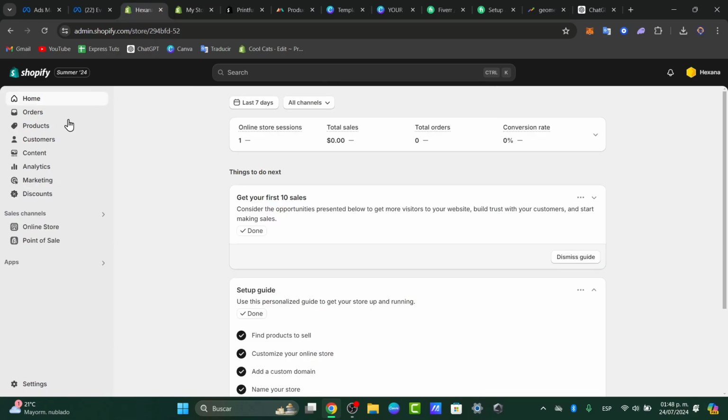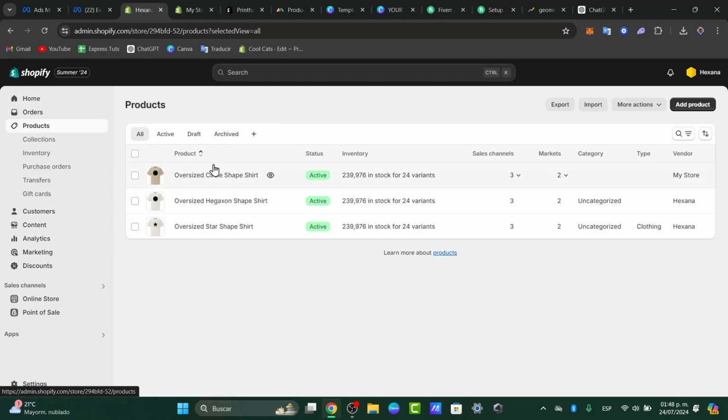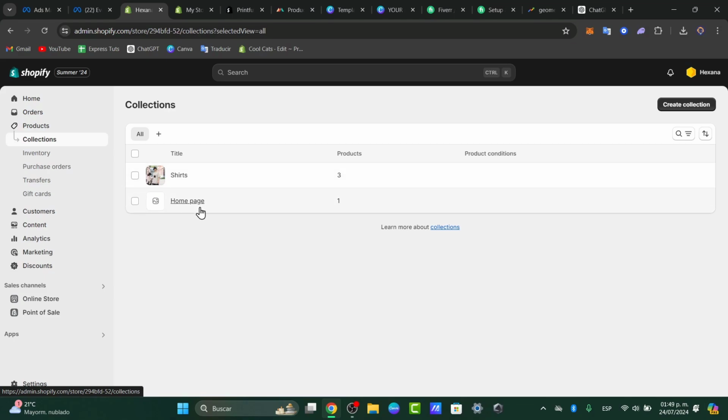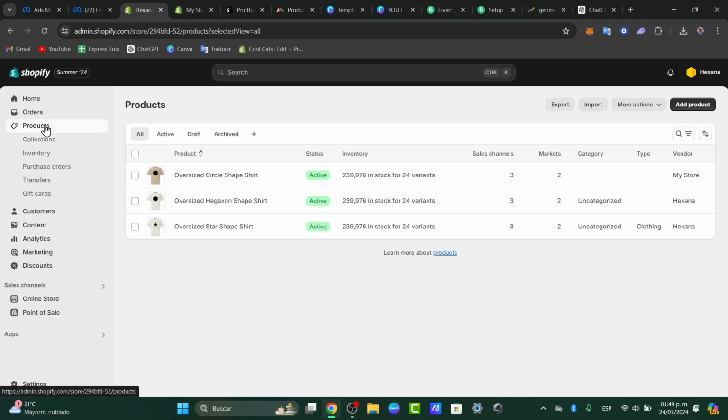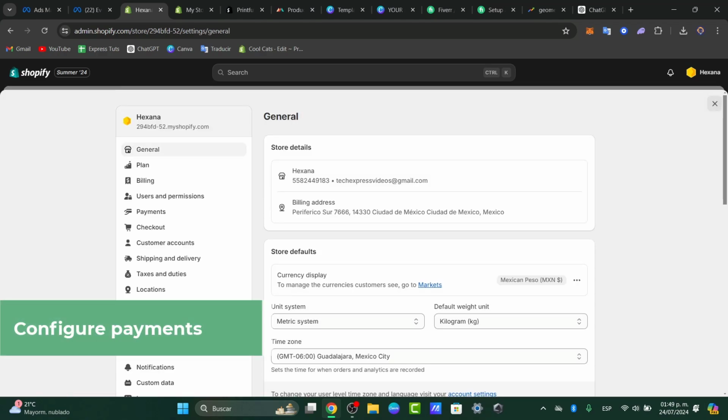Now, if I go into my products, you can see that we have all of these products that have been added, and I have created now an actual new collection. Now that I have created an actual collection and created all my products, then what I can do is to now get started to configure payments in the shopping settings. If I focus into the left pod that says settings, you can configure your payments and shipping settings.